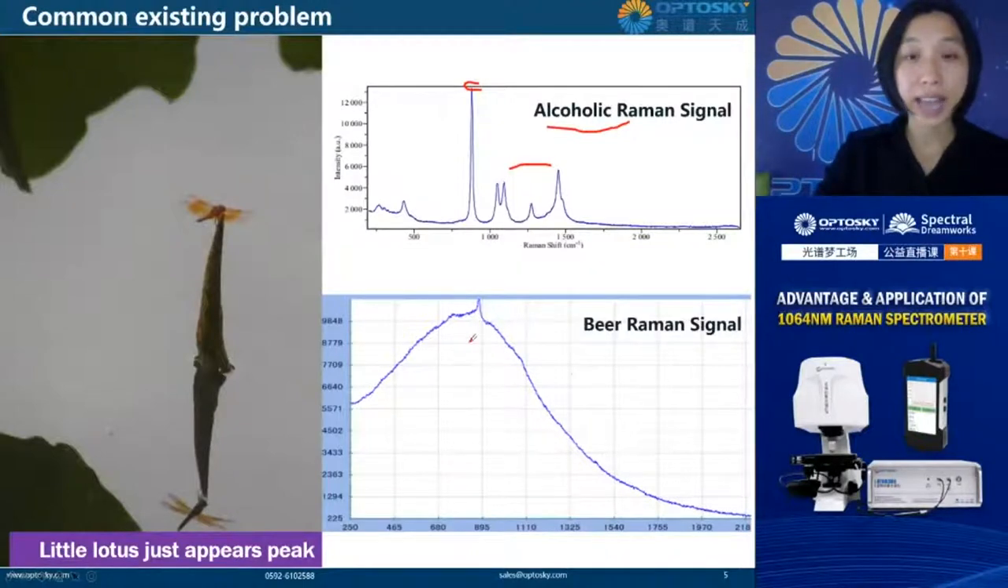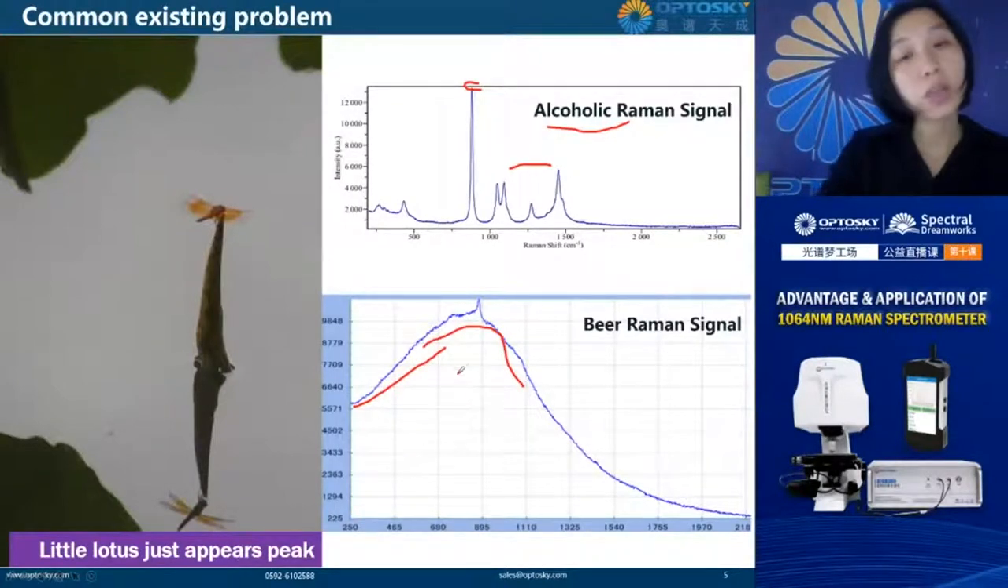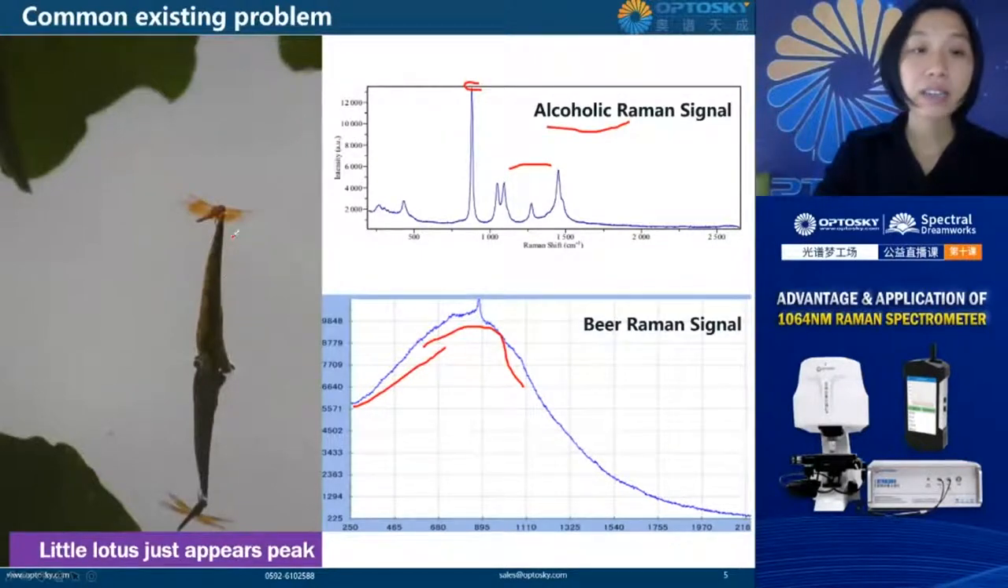As we see, beer is a biological material, so it has a very big fluorescence background. This background can interfere with the Raman signals. So we see only something like a lotus, just one peak. This is a very common problem Raman spectrometers face, that is high fluorescence, which hides the Raman signal.